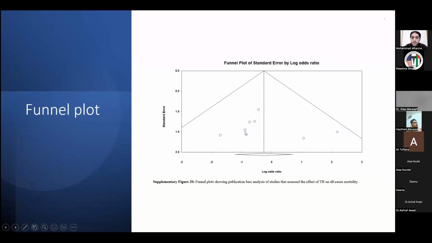So this pattern of distribution, high and near to the mean effect size for big studies, and down here, peripherally and away from the mean effect size, for the small studies, actually resembles a funnel. So that's why this plot is called the funnel plot.